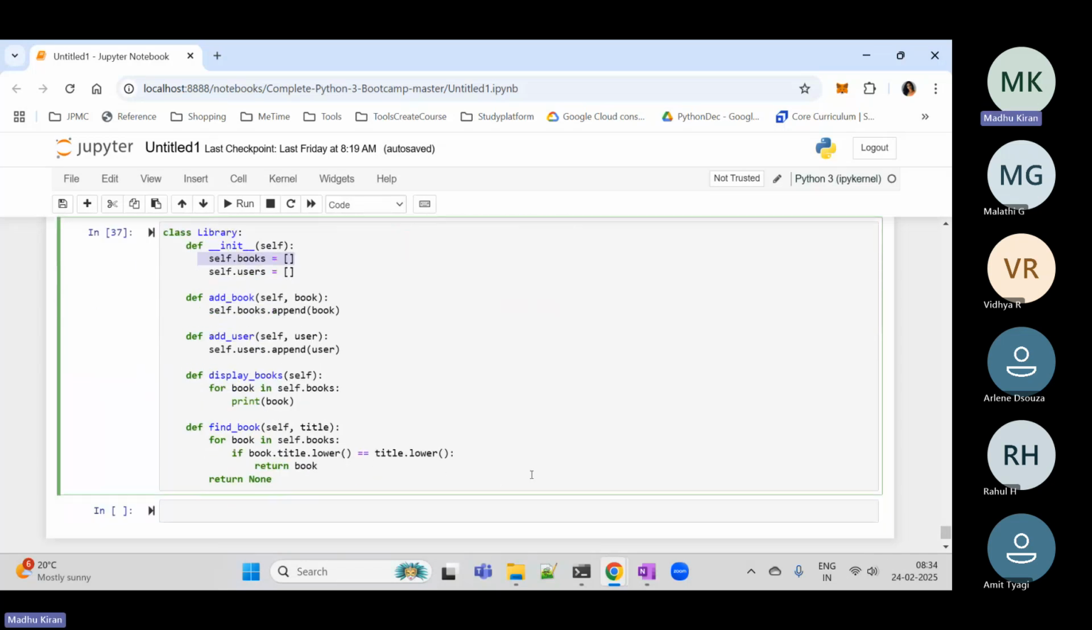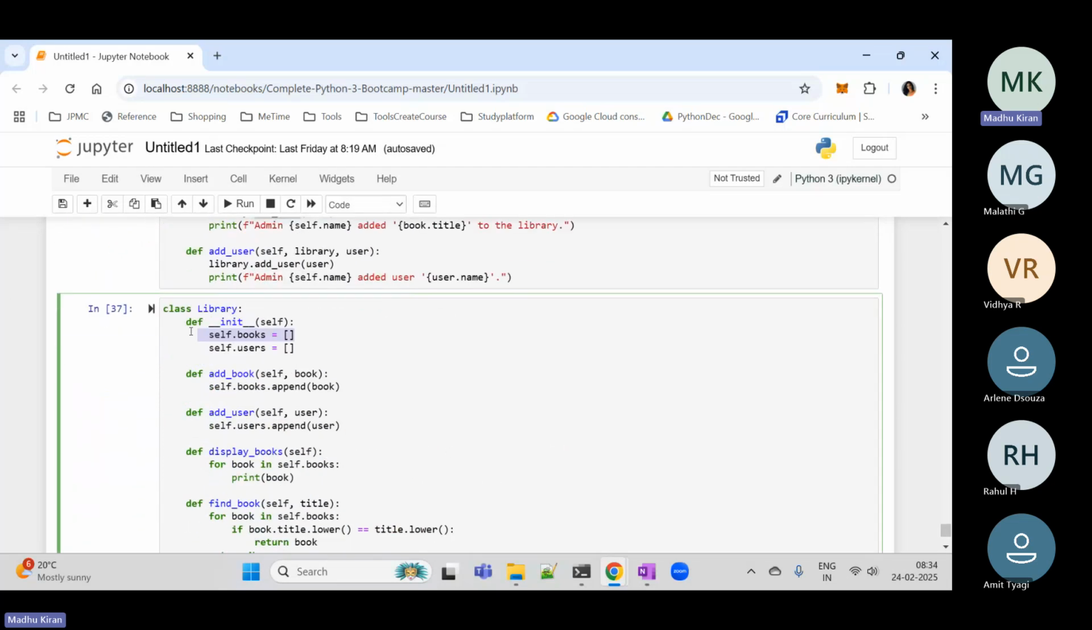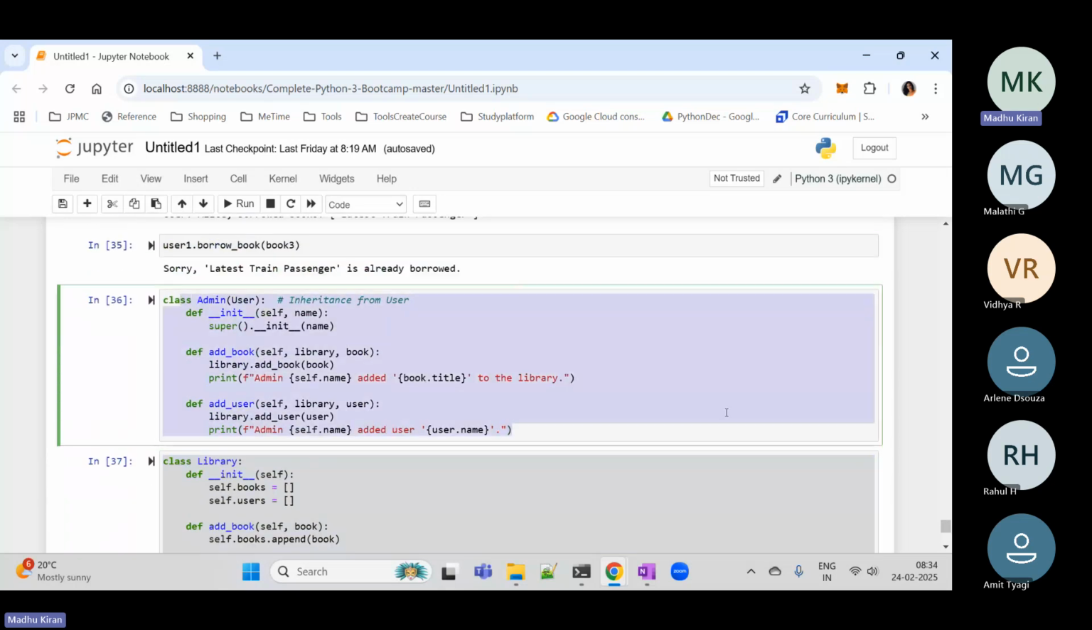We will continue this tomorrow because it's already time. We'll see what this Library class does, what this admin does, and we will compile everything together into one single code, and we will execute it from VS Code.